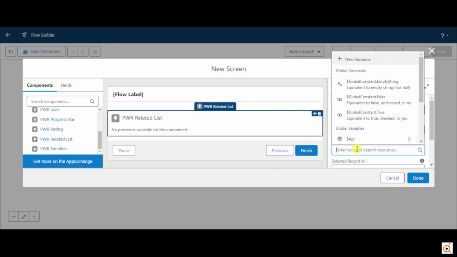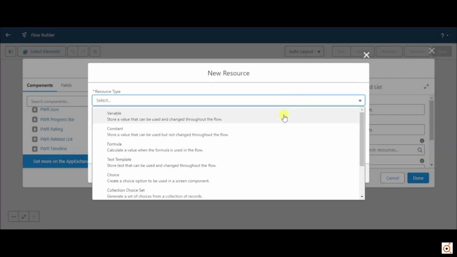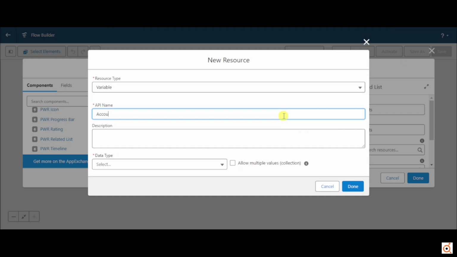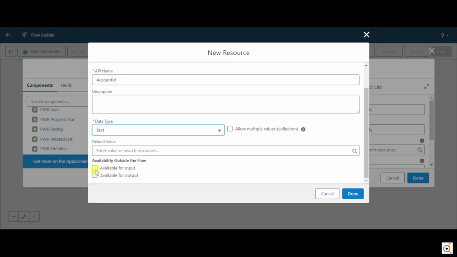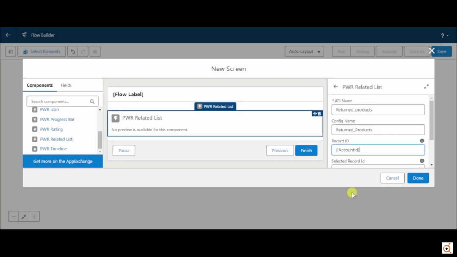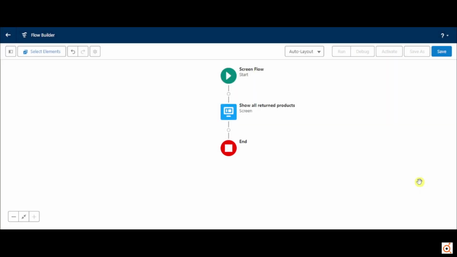Now, select the record ID and click on New Resource. Select the resource type, give it an API name, then choose the data type. Check the Input and Output checkbox and click Done. Finally, save the flow to preserve your changes.